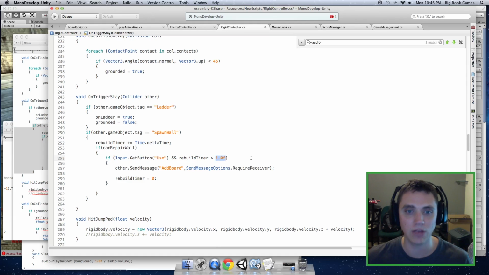So every 1 second we will be able to add a new board just by holding down the key. And when we want this to fire, we want to add the board. So other.SendMessage, this will send a message to the object we're colliding with, and we already made a function there called AddBoard. So we send AddBoard to the object, and we set our rebuild timer back to 0, so it has to accumulate a second before we can do it again.